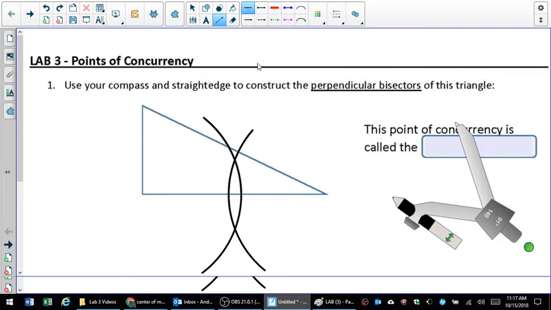I'll do mine in red, I guess. And I'm going to use my straight edge to connect these two intersections. So from here to here, there we go. Let me make mine a little bit clearer. Just like that. That's called our perpendicular bisector.